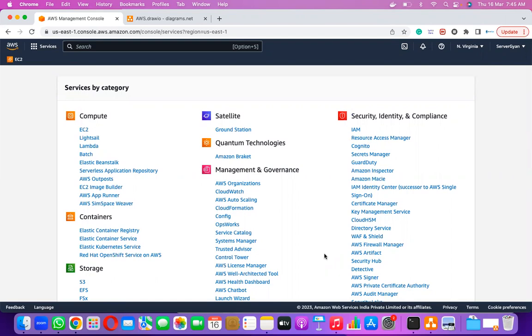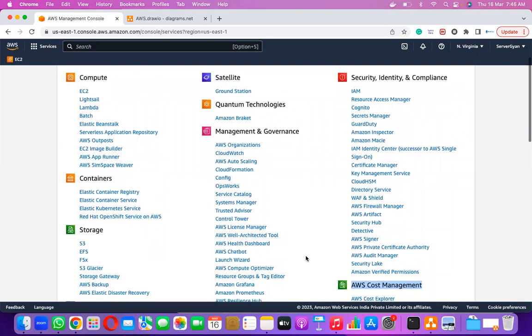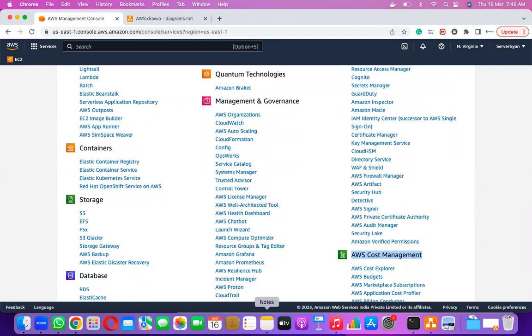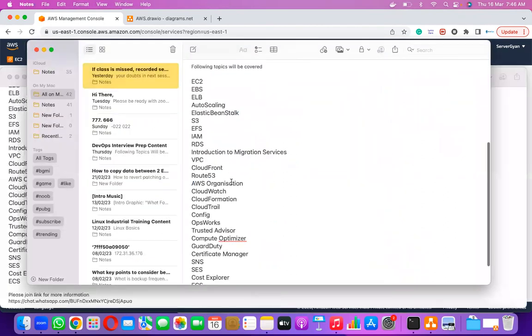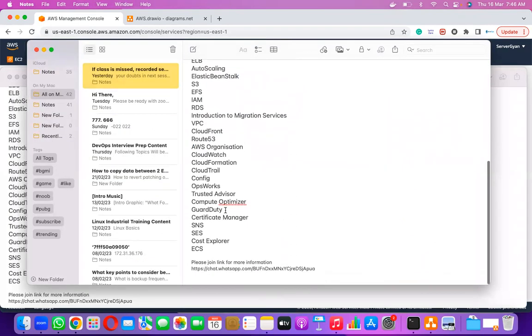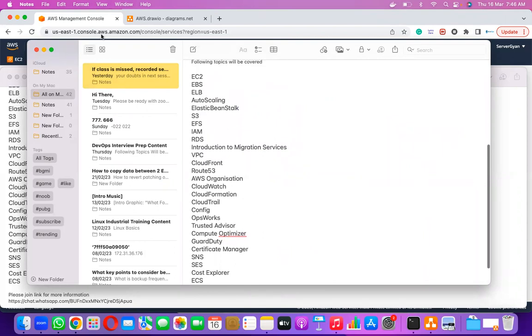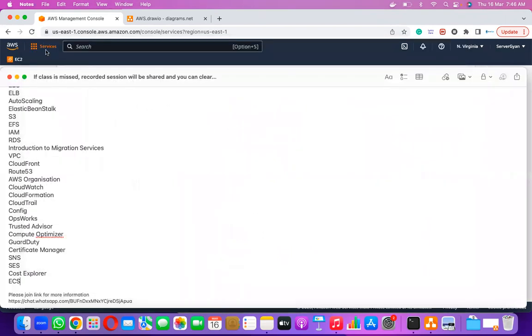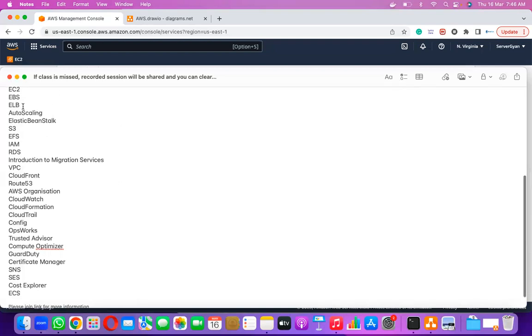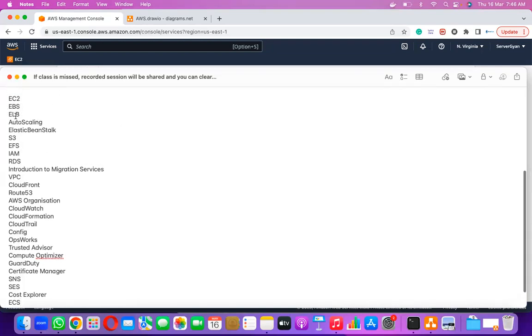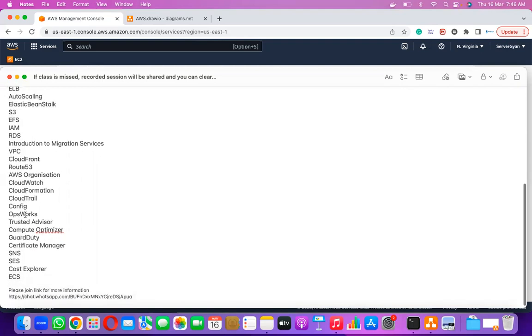So as we discuss what kind of components we are going to cover within this particular session, I have already told you, these are the particular topics which we are going to go through, because these are the topics which are mostly used in every single organization. We are going to talk about EC2, EBS, load balancer, auto scaling, S3, IAM, RDS. So all the topics are going to be covered here.